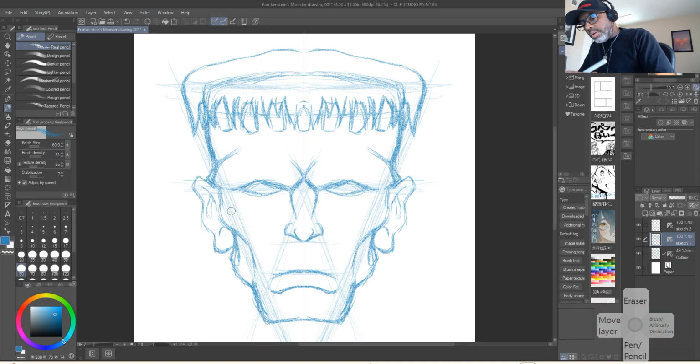So on this layer also, what I can do is throw in just a little bit of detail to see where I want to work with on the next layer, to see how this is working out. So here I'll start to throw in just some things to keep me aware of where I want to go with the next sketch. Just a little bit of info.